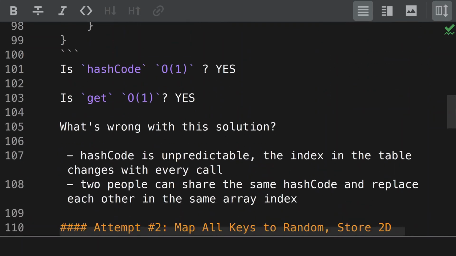Now let's ask ourselves if this actually works. Is the hashcode function O of 1? Indeed it is. It is very easy for me to generate random numbers. Is the get method O of 1? It is, yes, because the get method on ArrayList is O of 1, it's just indexing.